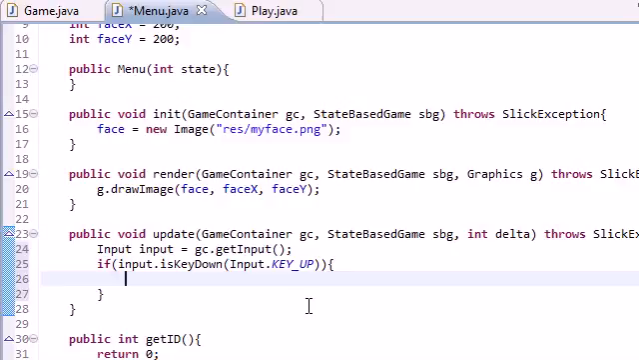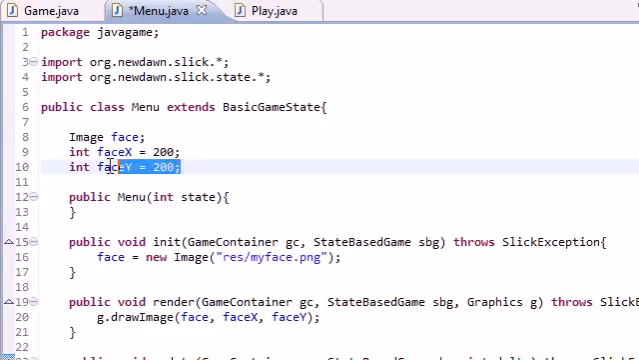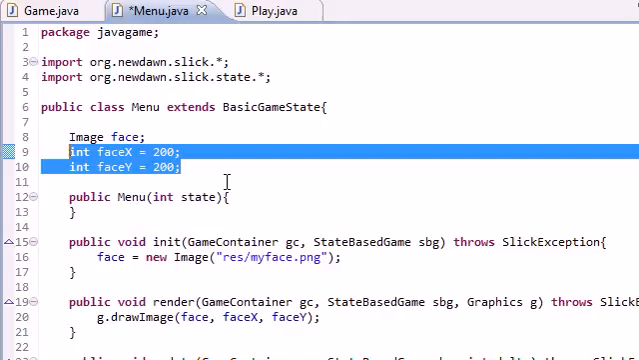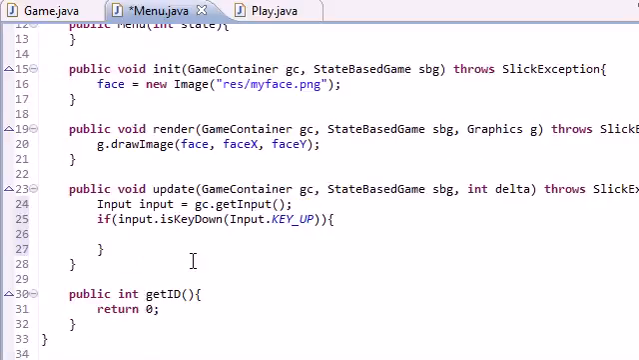Well, what we want to do is we just want to update the coordinates of this image. So once we update the coordinates of this image, it's going to look like it's moving. So let me scroll down, find where I'm working. Okay, so up is of course Y, vertical. So face Y, and the shorthand is minus equals, and I'll just move it 1 pixel. And this is pretty much saying, okay, whenever we're pressing up on the keyboard, move the face 1 pixel up, or move the coordinates 1 pixel up.